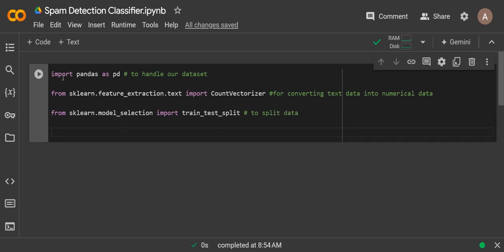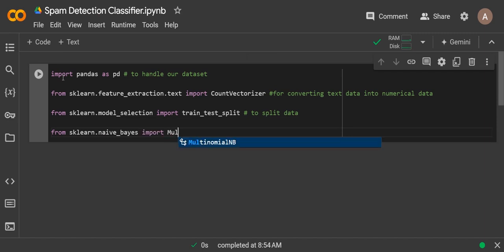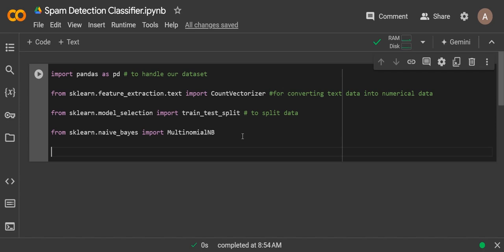To build our spam detection classifier, we'll use the naive Bayes algorithm. For this, we need from scikit-learn dot naive_bayes import MultinomialNB. Here MultinomialNB is a class of naive Bayes. In order to assess the performance of our machine learning model, we need to measure its accuracy on the test data. For this, we need from scikit-learn dot metrics import accuracy_score.